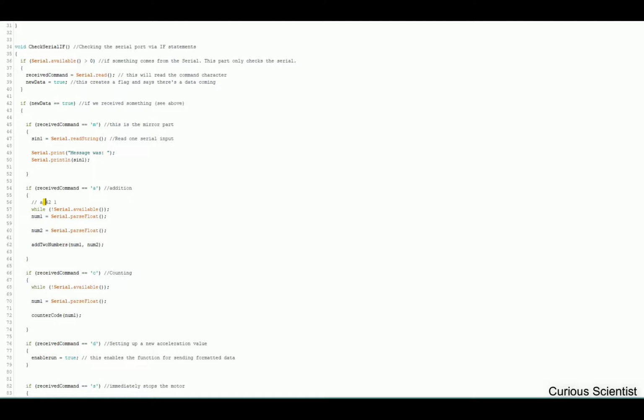So A, and you put the space, and then you write your first number, another space here, and then the second number, and then hit enter. And then what this part will do is it receives the A, so it steps in this part, and then it reads the first number, puts it in the num1 variable, and reads the second number and puts it in num2.